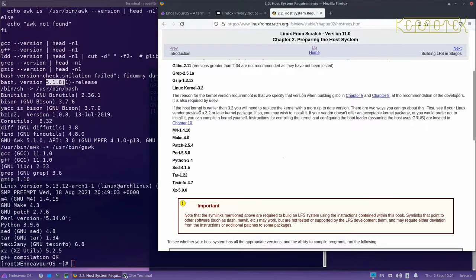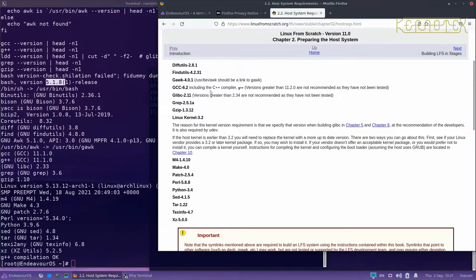GCC should be 6.2, including the C++ compiler, G++, and we've got 11.1.0, and it says versions greater than 11.2 are not recommended, so that's okay. And we've got G++ there. GNU libc, so that's the glibc 2.33. They want 2.11, so that's fine, and it's less than 2.34, so that's good as well. Grep needs to be 2.5.1a. We've got 3.6, that's good. Gzip 1.3.12. We've got 1.10, so that's fine. Linux kernel's got to be 3.2.